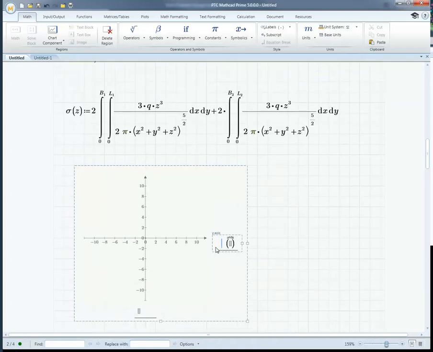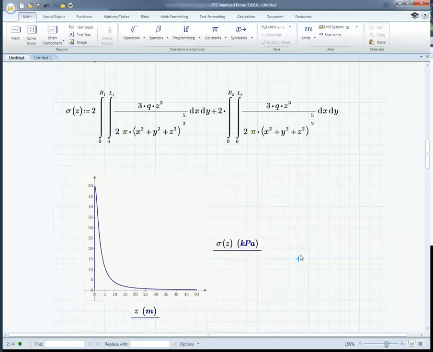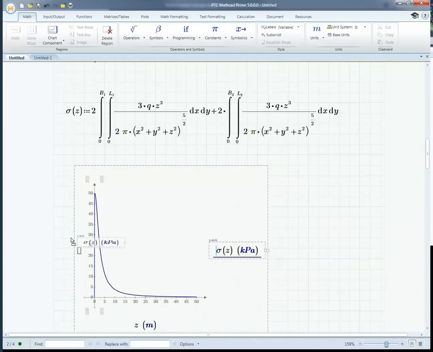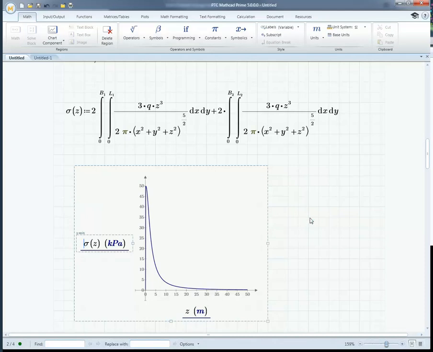So my y is going to be sigma s Control G comma z. I'm sorry, z. That would have been an error. And my units are kPa. And then I'm going to give it my x value, which will be z, and my units are meters. And I should get some sort of function here, and I do. Let me move this over where it should be so you can see it.